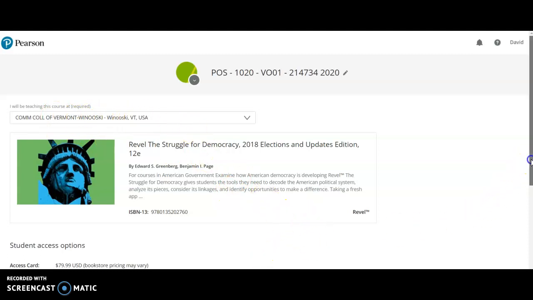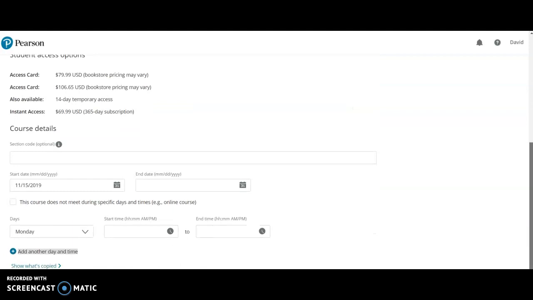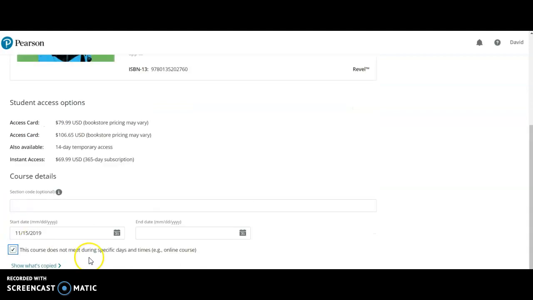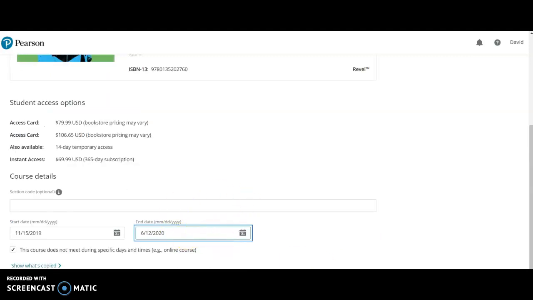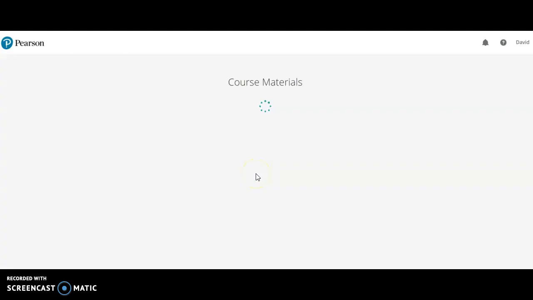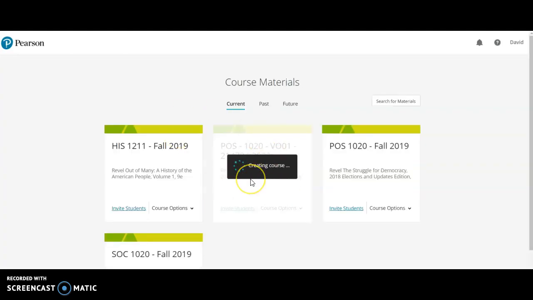And then as I scroll down, I'll check off that this course doesn't meet on specific days. I can then put in the date that the course will end. And I often suggest that you go 1 to 2 weeks after the courses actually end. And then I'm going to hit copy. And then that creates the course for the next semester.